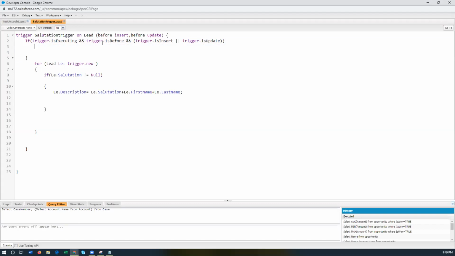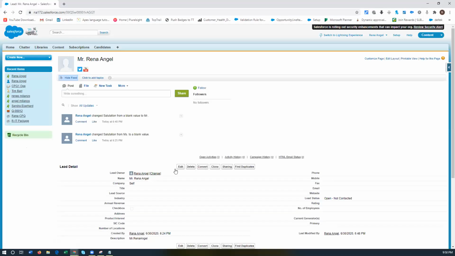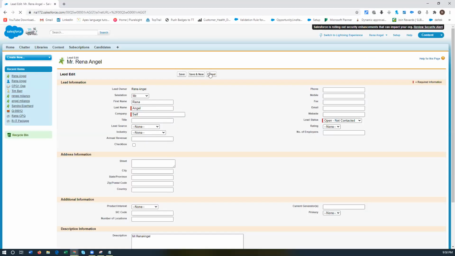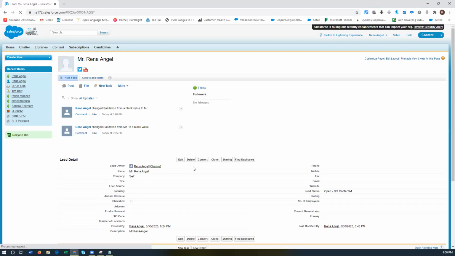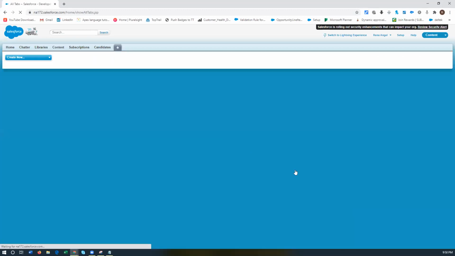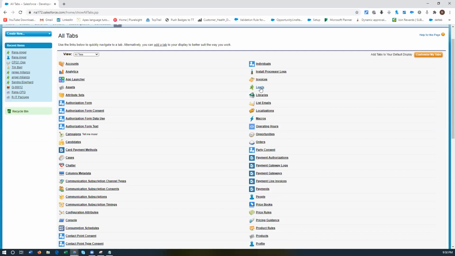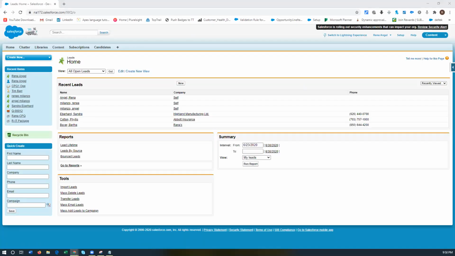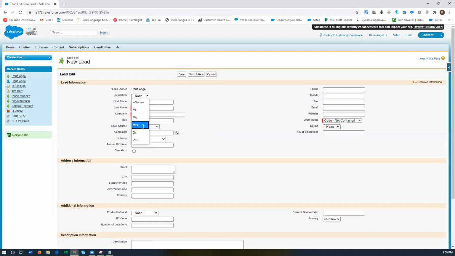Now do a testing by creating a new record as well, because we have done the testing for update. So let's test our code for the new record as well. Okay, for a new record. Basically, I'm going to go to the lead object. Lead. And then I'm going to create a new one. Mr. or Professor Prashant.